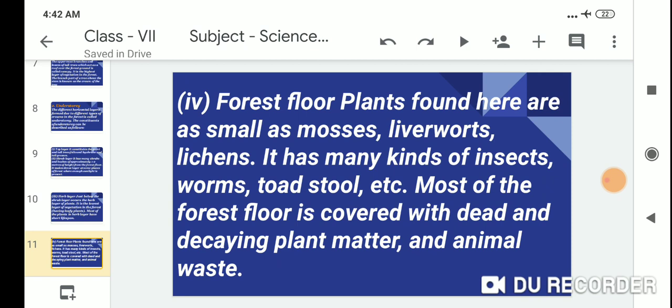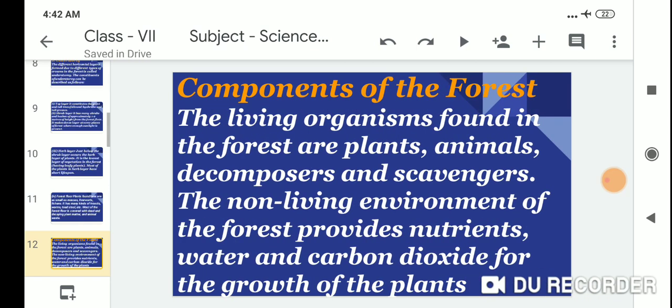Fourth one is the forest floor. Found here are small mosses, lichens, and liverworts. It has many kinds of insects, worms, snails, etc. Most of the forest floor is covered with dead and decaying plant matter and animal waste.